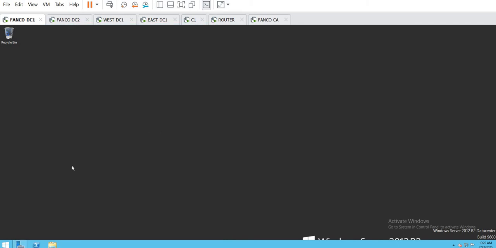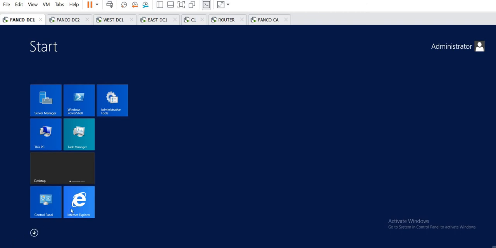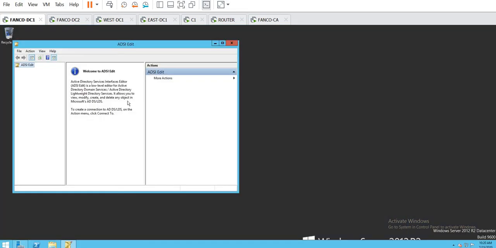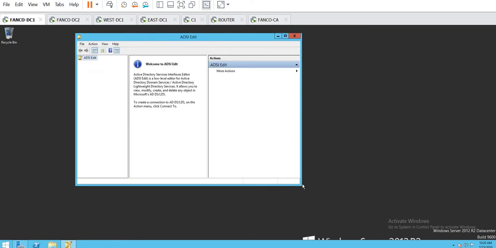And you need to make sure that you're logged in with a domain administrator, enterprise administrator level account, because we're going to run ADSI Edit. And this is where you manage your schema.